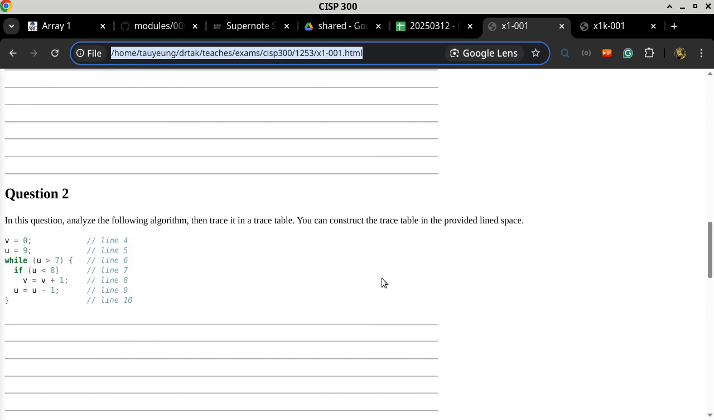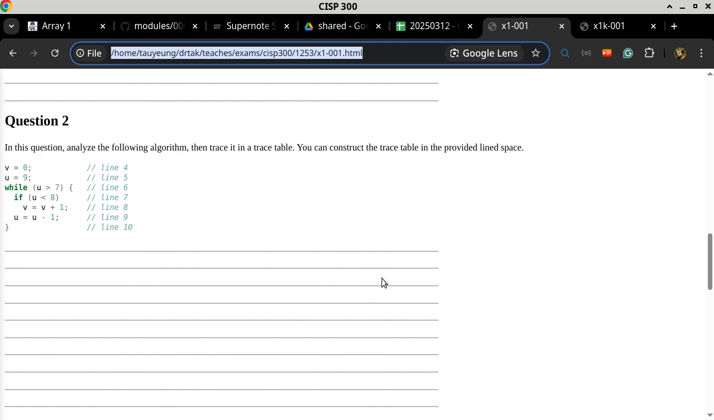And then question number two is fairly straightforward as a trace. There really is not much to explain other than you just have to trace it. The tricky part of this particular algorithm, I don't think it's really tricky, but some people may see it that way, is that we have a conditional statement inside a while loop. In other words, it is a nested control structure. So the question now is, what if line 7 evaluates to false? If you get to line 7 and the condition is false, what is the next line to execute?